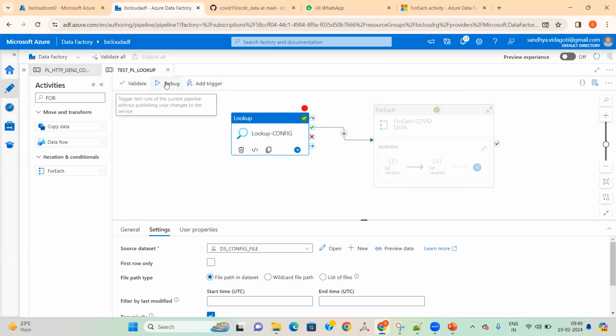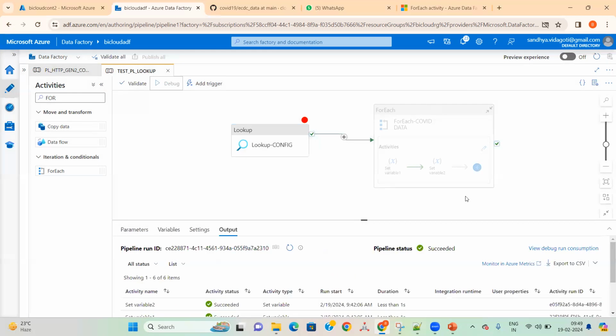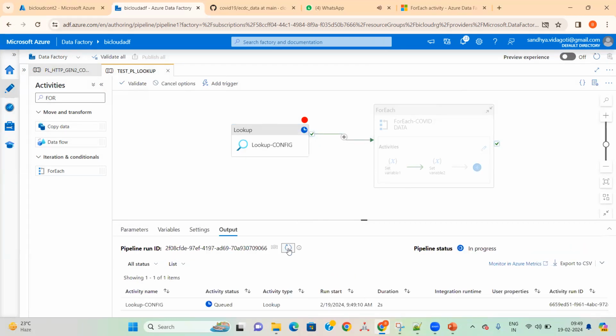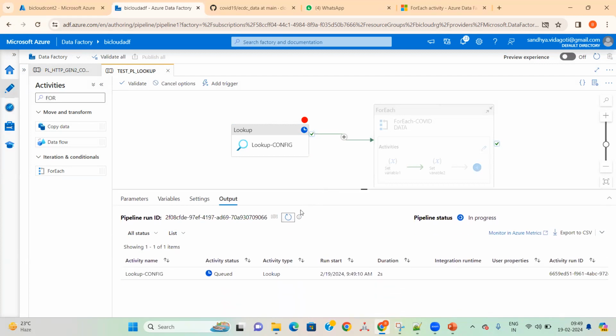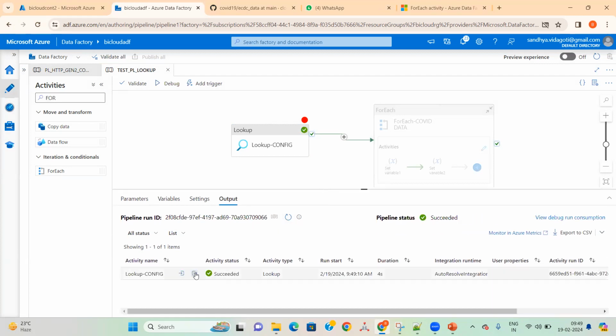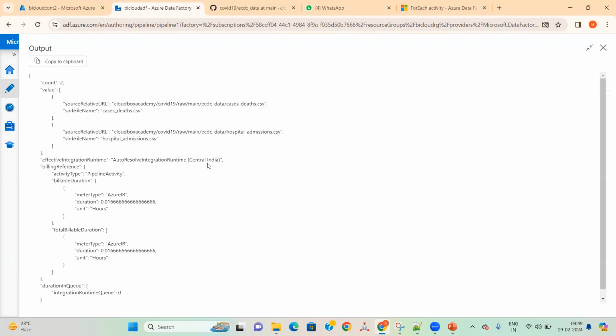Shall I try to execute on this one? You want to see just the count right here? Yes. Now it got succeeded. What is it giving for you? It's giving the count, right?